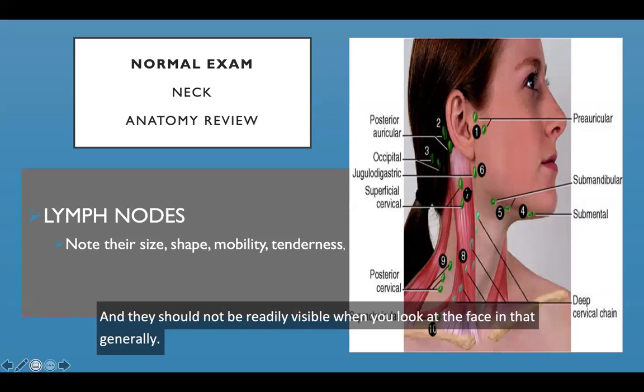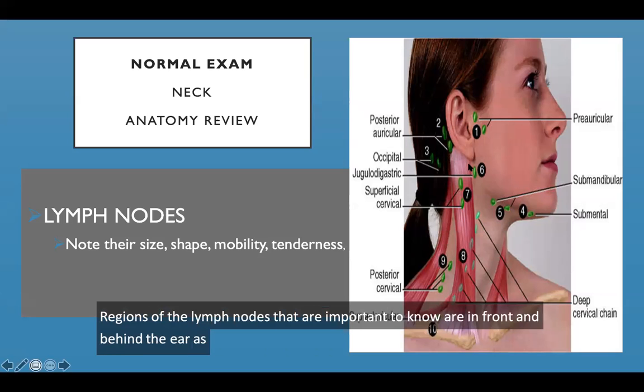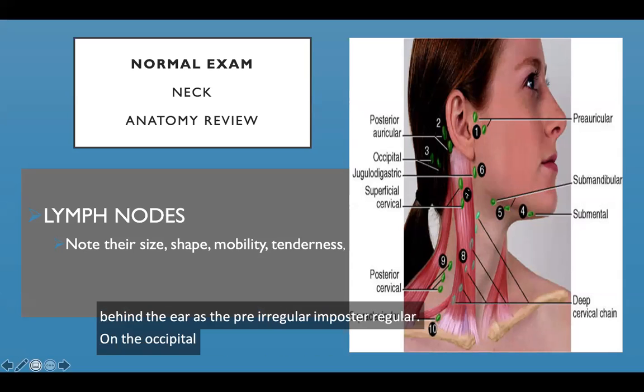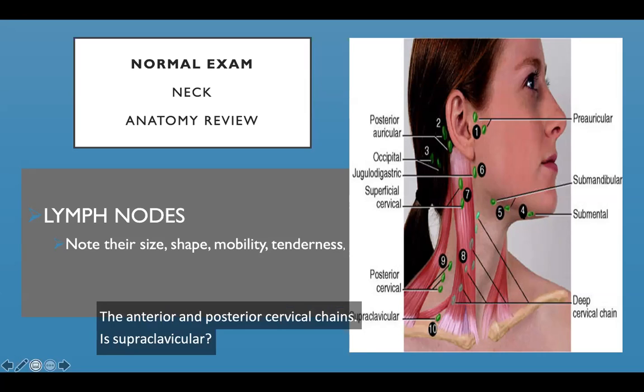Regions of the lymph nodes that are important to know are in front and behind the ear, that's the preauricular and postauricular. On the occipital region, the anterior and posterior cervical chains, the supraclavicular, submandibular, and submental.